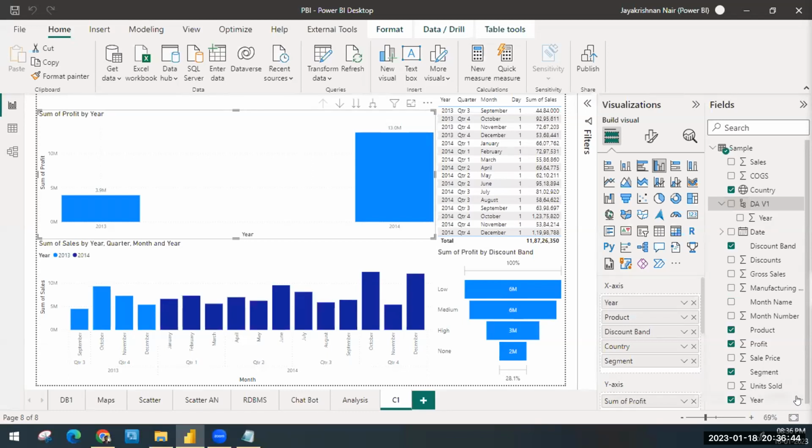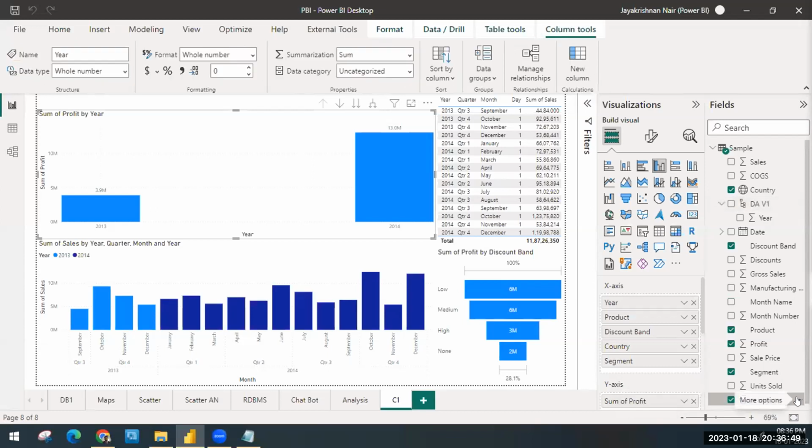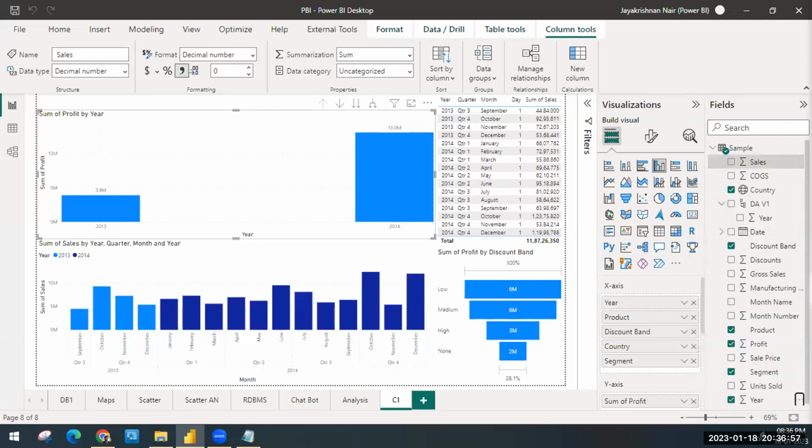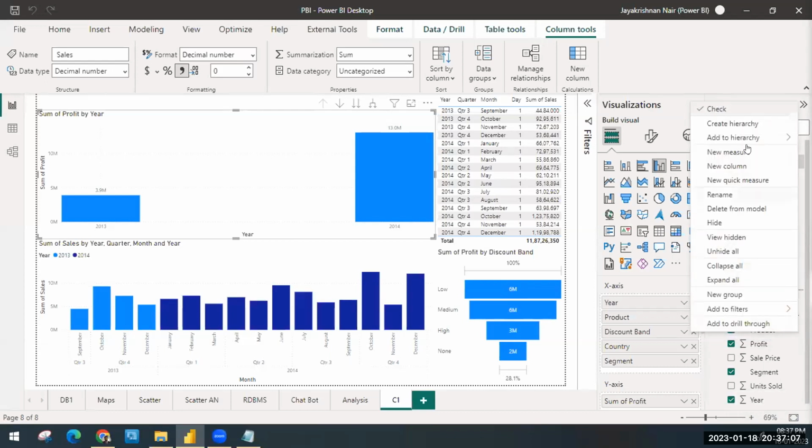I repeat, to create a hierarchy, just go to the field, click on the three dots, and you will find the hierarchy option. Create a hierarchy. In this case it's create a hierarchy because it's already been used in one. But let's say I pick a field which is not added, for example product. If I go to the three dots, it will show me either create a hierarchy or add to the existing hierarchy. This way I get multiple options.